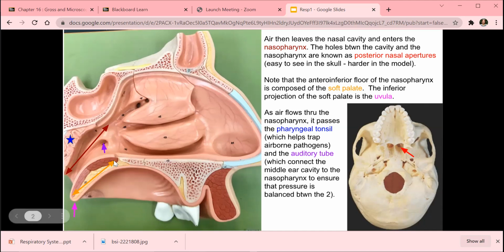And in the anterior and inferior part of the nasopharynx, you can see the soft palate. The end of the soft palate is the finger-like projection, which we call the uvula. In this skull, you can see the posterior nasal aperture or choana. These two foramen.